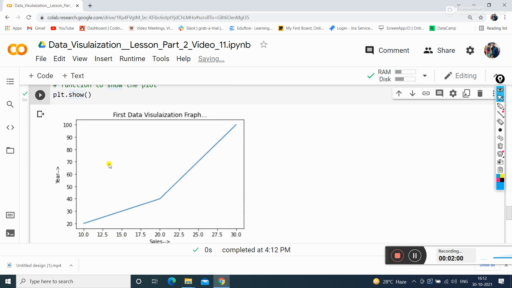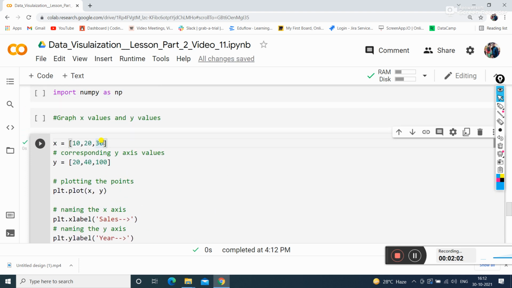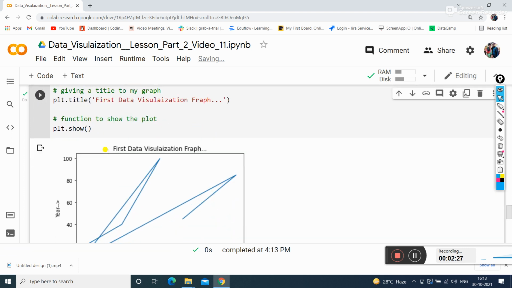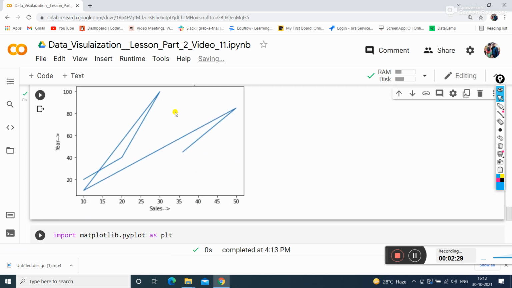It's having a linear function. Suppose I increase the parameters here. Let's say 10, 52, 26. So once I have included three values here, similarly I will have corresponding values for the y coordinate as well. So 6 values here, corresponding y values here. I am going to create a simple linear graph on the xy plane. It will look like sales and year.